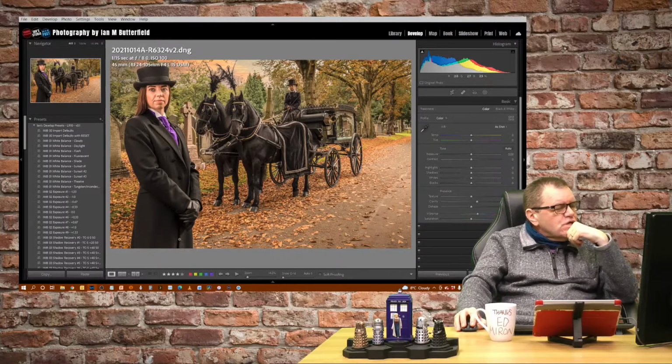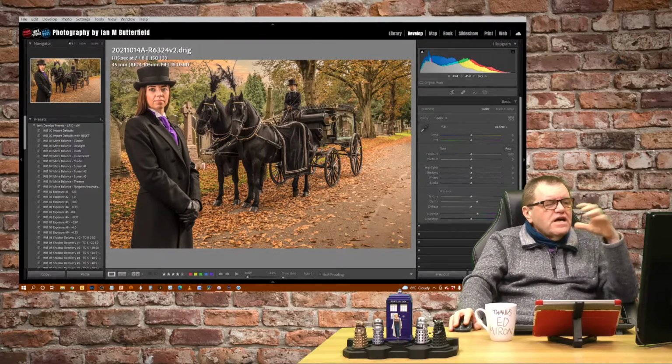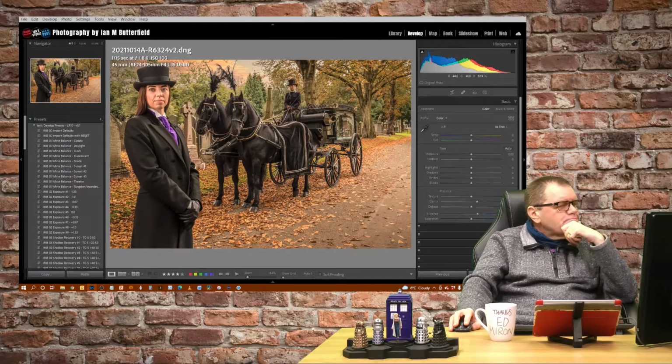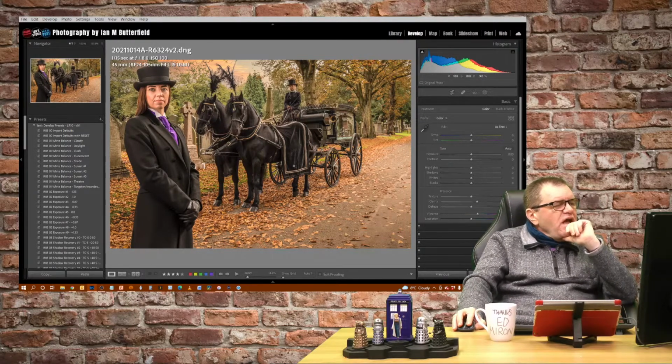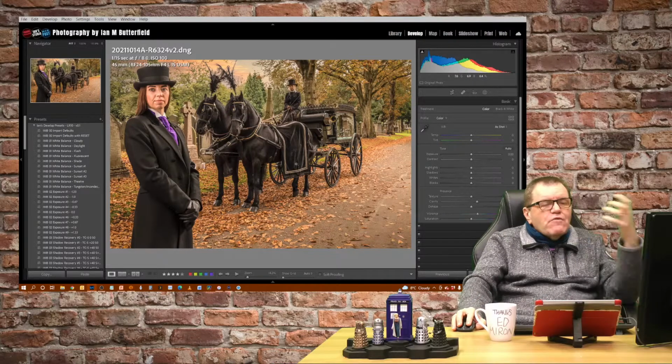I did shoot the funeral director with the horse-drawn hearse there, but there were a couple of things. I lit her using a speed light just to add extra light to her and just to make her pop in the image, which I knew wasn't going to light the horse-drawn hearse. But that wasn't a problem.